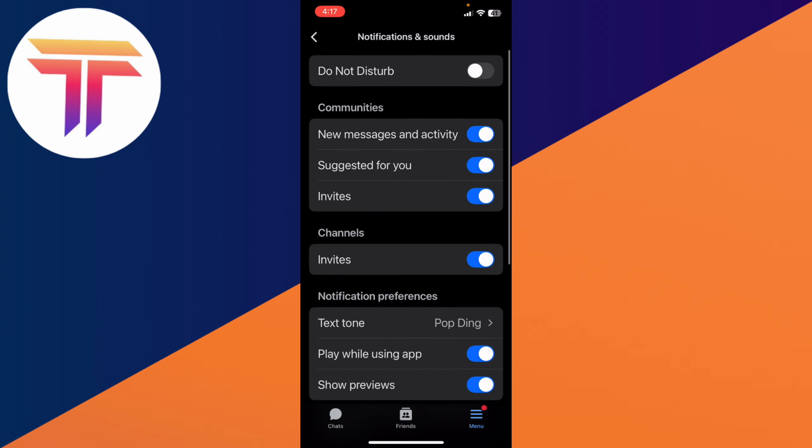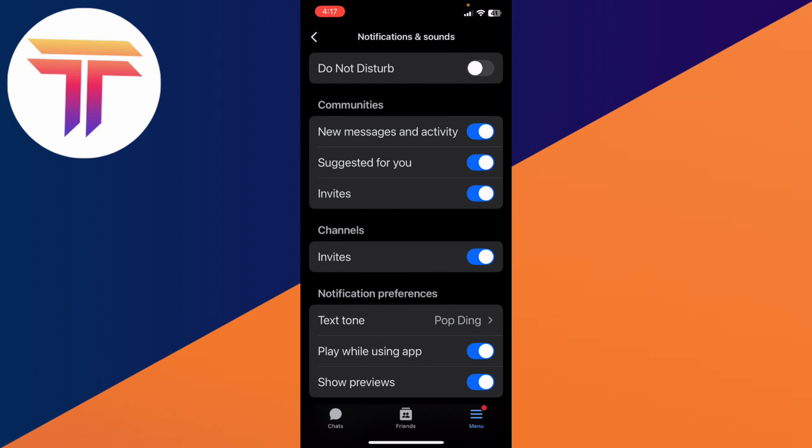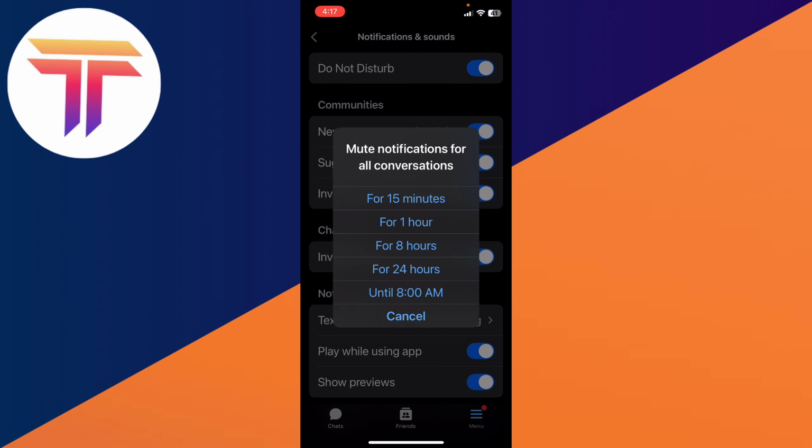So the first option is Do Not Disturb. You can click on it and it will ask you either muting the notification for 15 minutes, 1 hour, 8 hours, 24 hours, or until tomorrow. This is up to you.